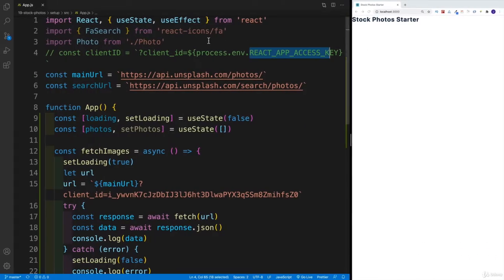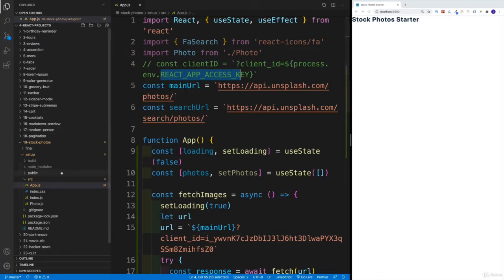And we start by creating a .env file. However, the location is extremely important. So you don't put the .env in the src folder. You have to put it in the root. Now, when I talk about root, I'm not talking about our whole project. I'm talking about the setup folder.